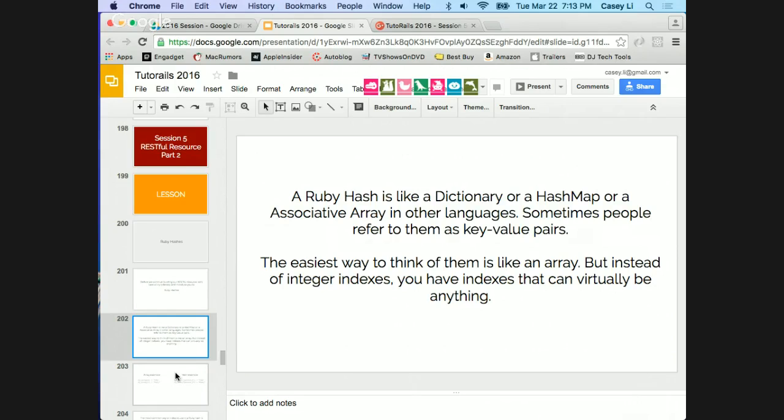Rather than using array square bracket 0 or 1 or 2 or 3 or 4 or 5 or 6, that number there can virtually be anything you want. It could be a string. It could be another object, which gets really weird, but you could put an object as your key. You could use another integer. You could actually create an array from a hash if you wanted to. It could be anything you want. Very commonly people use strings.